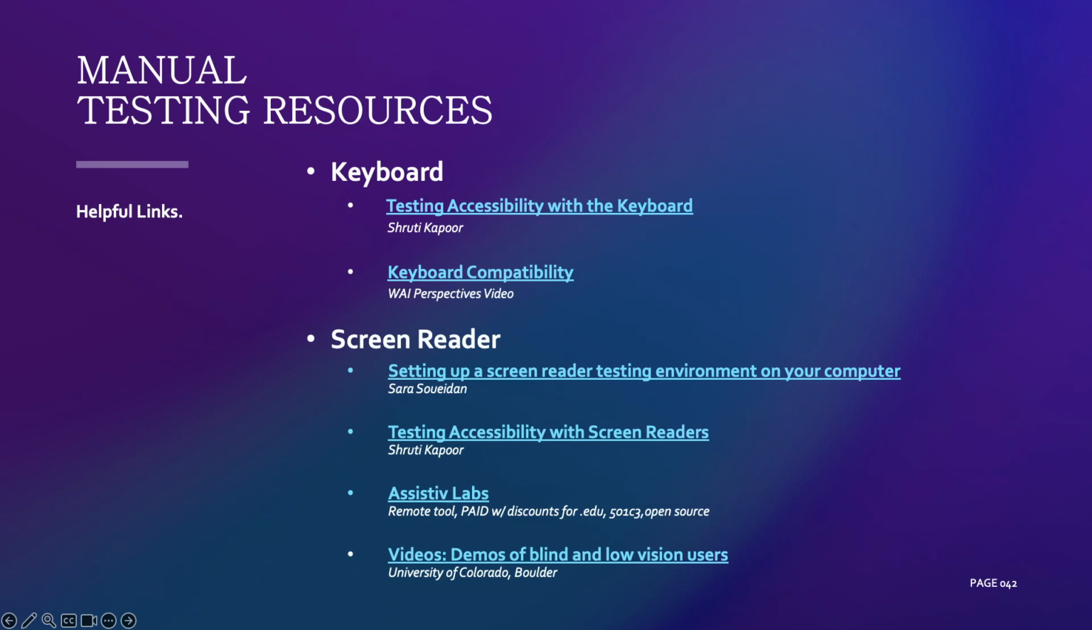The Web Accessibility Initiative has these great perspectives videos, and they will show you how a user uses keyboard compatibility and how they use it. So that's a cool thing. For screen readers, there is a nice article here on setting up a testing environment for screen readers if you've never used one. Sarah Sweedan, she published that article, and she also has an incredible accessibility course. It's a paid course, but I haven't taken it, but I've heard excellent things about it.